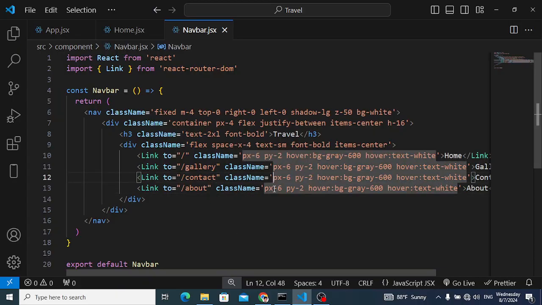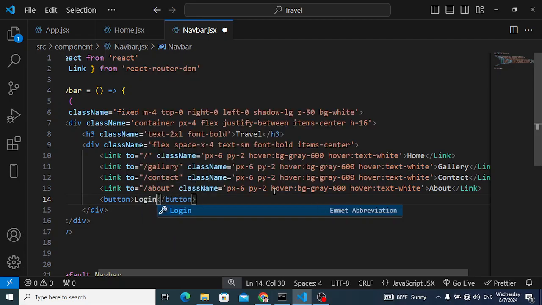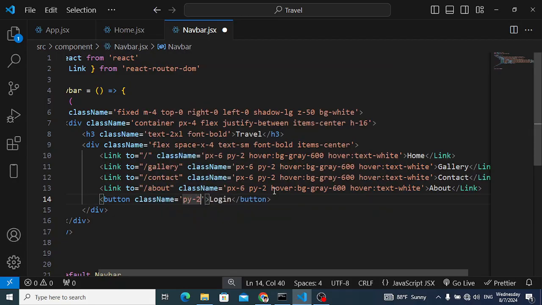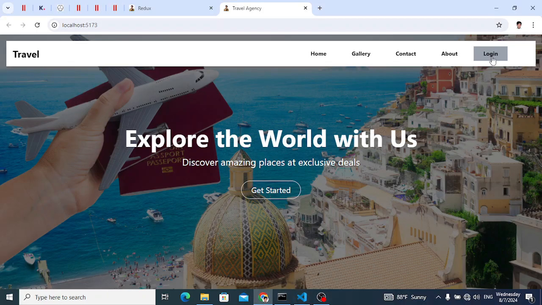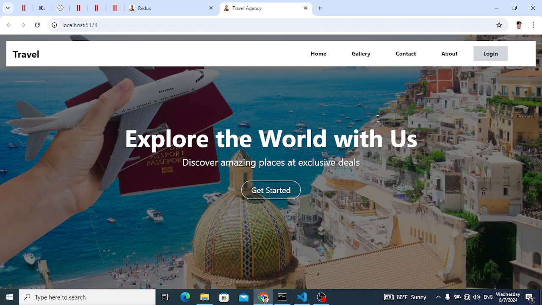Save it, and also we should add a button, a login button. className py-2 px, text, and border, bg gray 400. Yeah, so that looks like this. Let's make it 300. So everything is okay after adding these links.